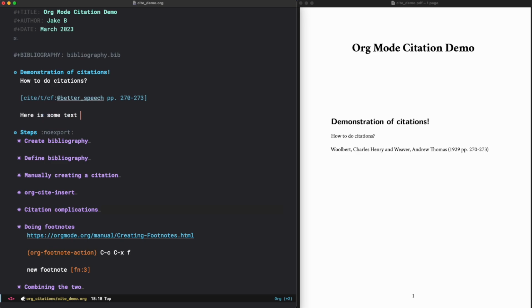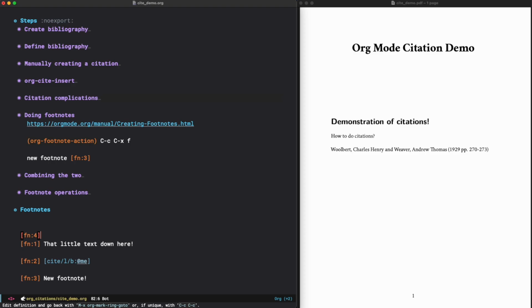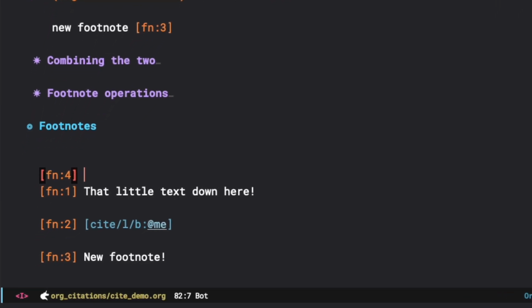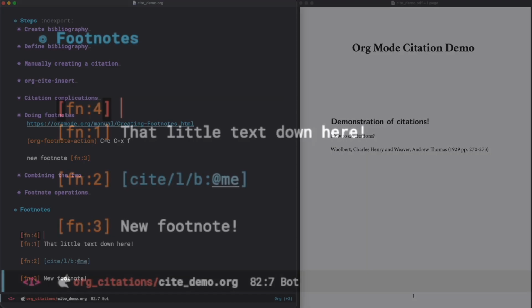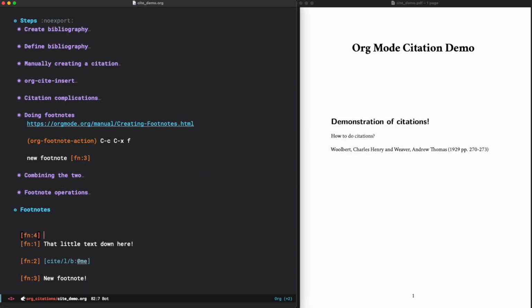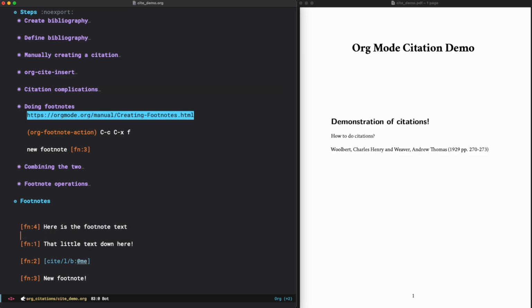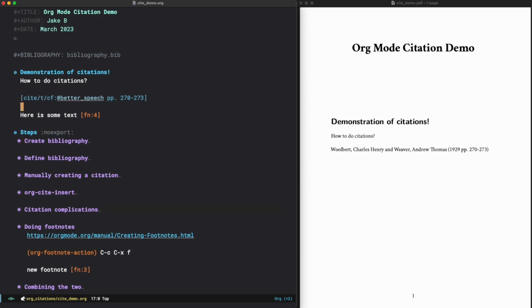And let's say at the end of this line, we wanna have a footnote. To do that, I'm gonna run org footnote action, control C, control X, F. And now what it's done is you can see it's popped us down to the bottom here to a heading titled footnotes, and it's created a link, this FN colon 4. And what we'll do is we'll write the footnote text at this location. And now if we go back up to the top, you see it's added the other matching footnote link where our cursor was when we called org footnote action.